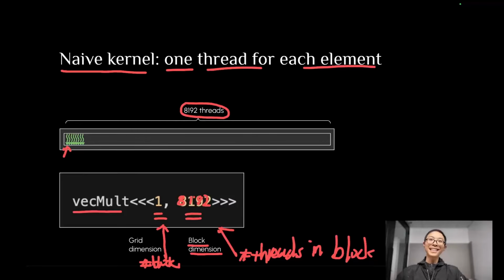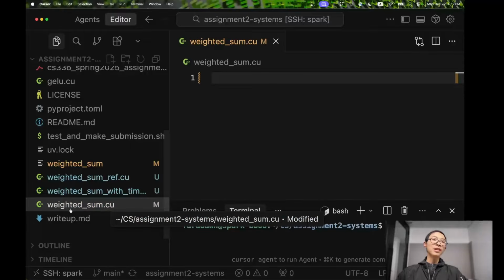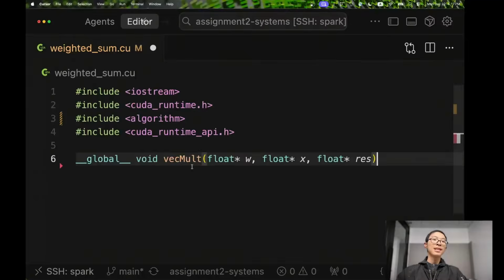How do we write it in CUDA? Let us start from scratch by defining a file called weightedsum.cu, meaning CUDA. Import libraries, and define the function vectmult. We use the __global__ keyword, meaning that this function can be seen by both CPU and GPU. The inputs are a weight vector W of size 8192, an input x of the same size, and then the result.